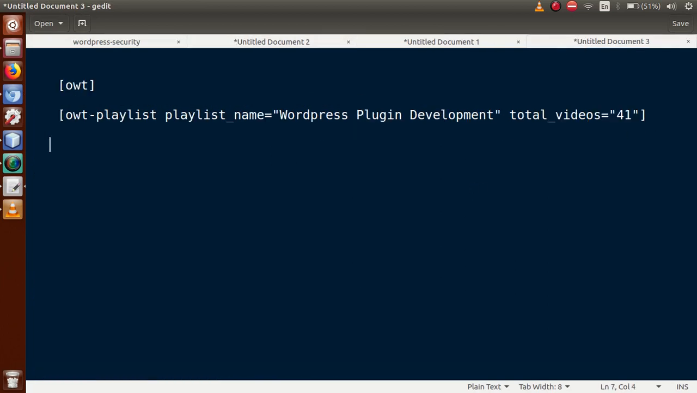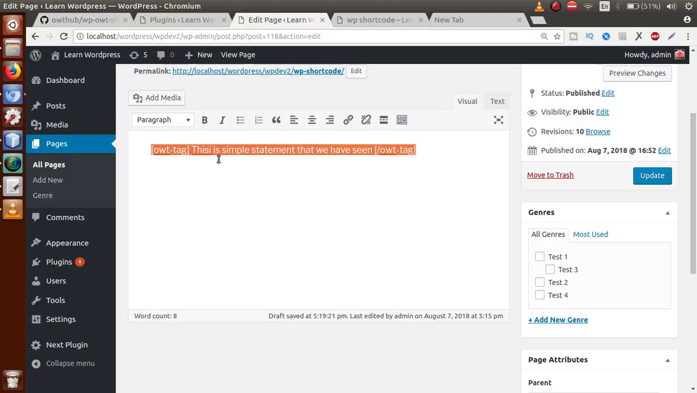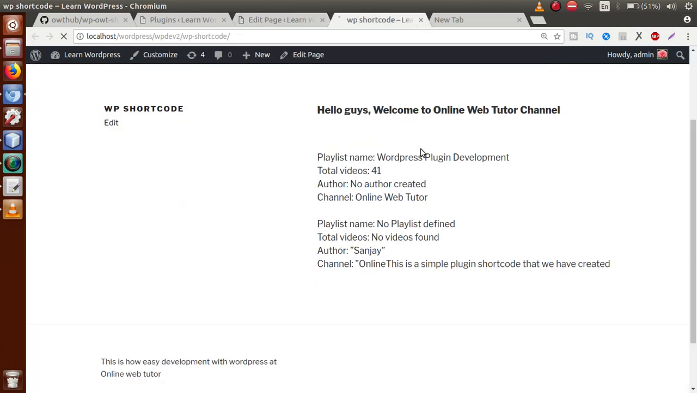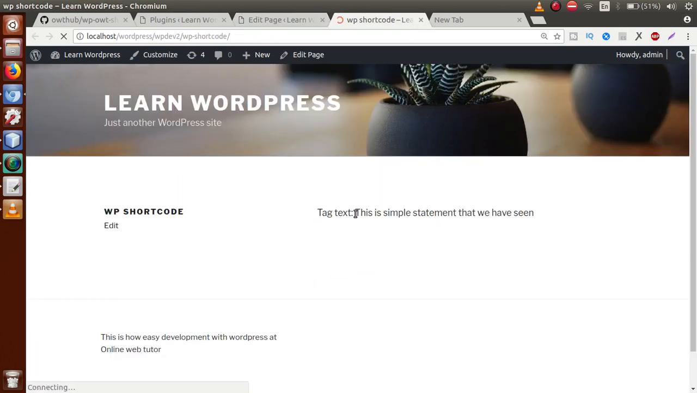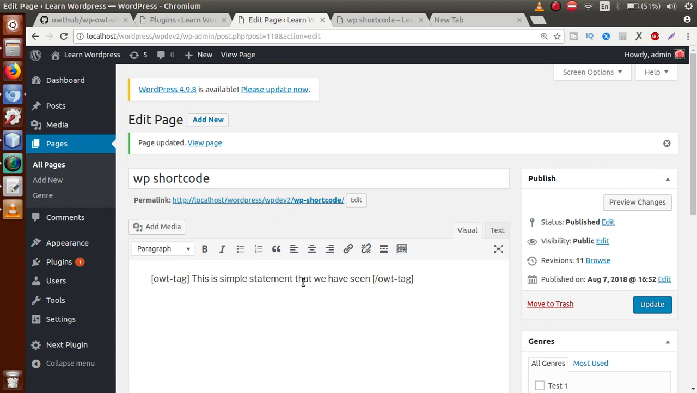and write it here. This is the shortcode tag that we have made, and this is the statement that we have passed inside this tag. Go to the editor. If we update this file, go to the front end section and reload this page, as we can see, tag text and this is the statement. This is the text we have passed inside this shortcode tag.